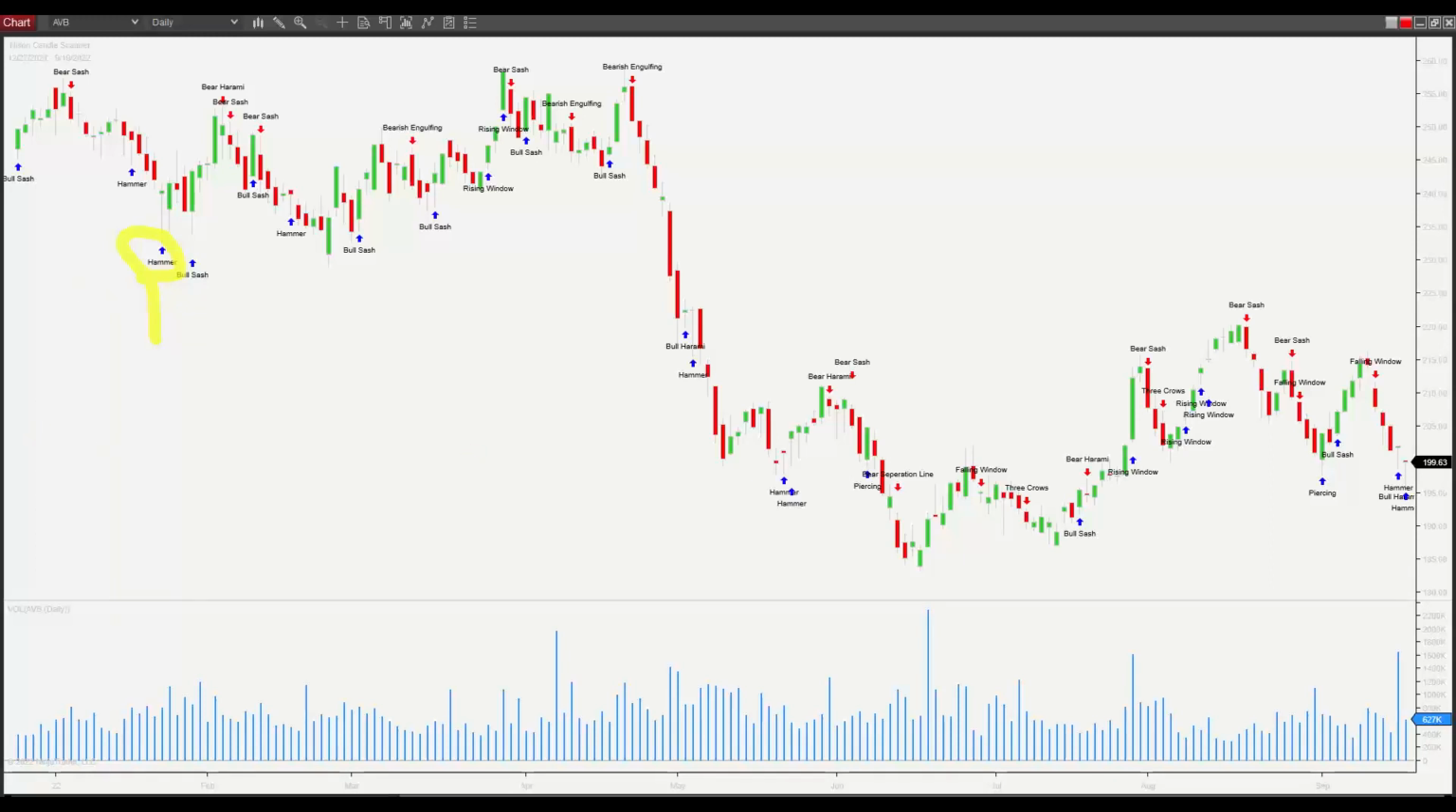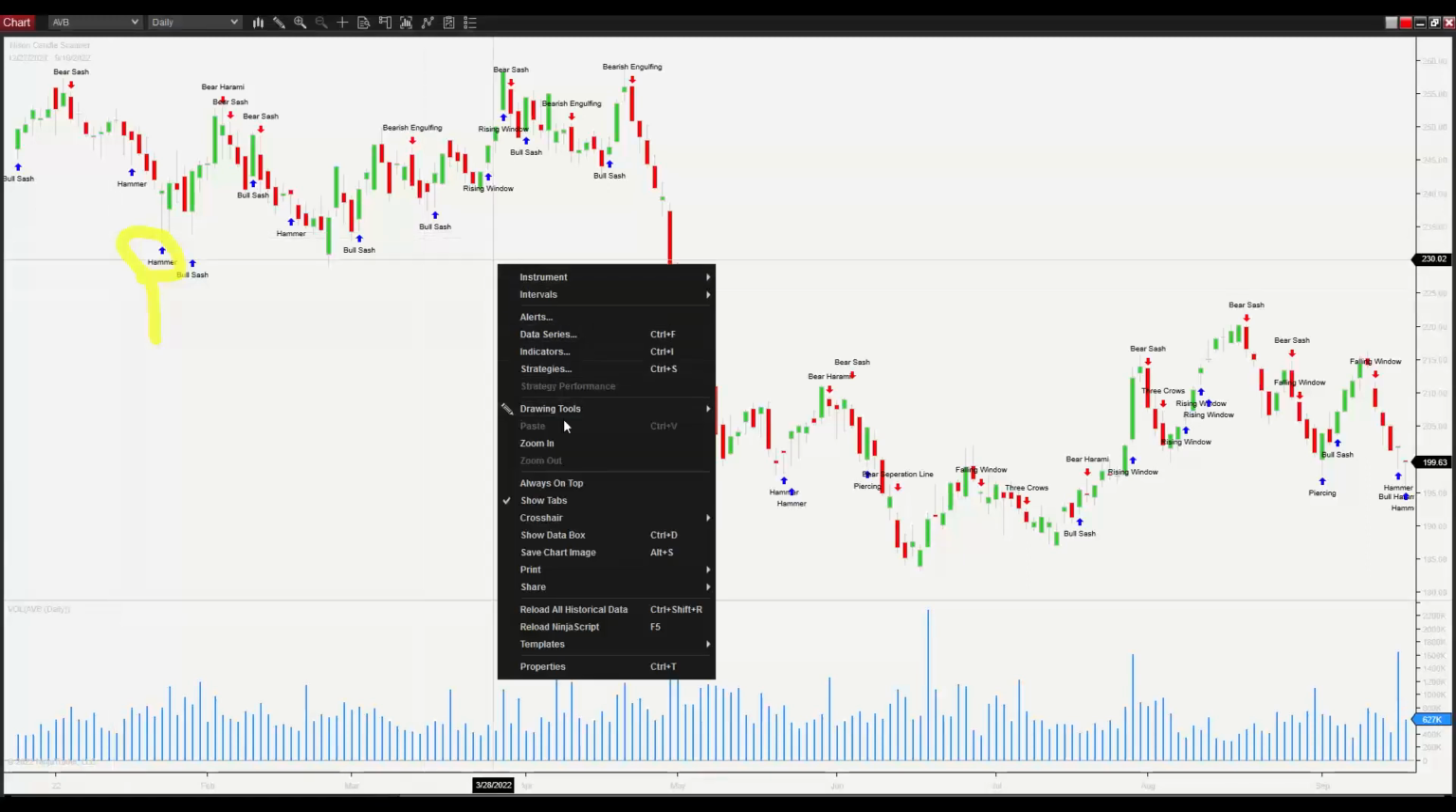If I want to get rid of all hammers, I would go into indicators.